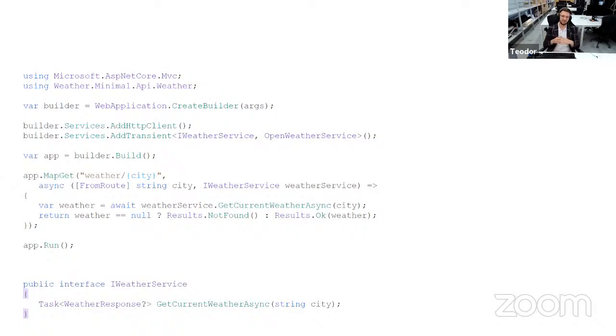And after building the application, instead of mapping the controllers, instead of getting the logic from the controllers injected in the application, we can actually map these endpoints directly. So in this example, we expose the weather endpoint and then the city, which will be a parameter. So for instance, we take the city of Iași. You can say weather Iași. And then use that parameter to get the weather.